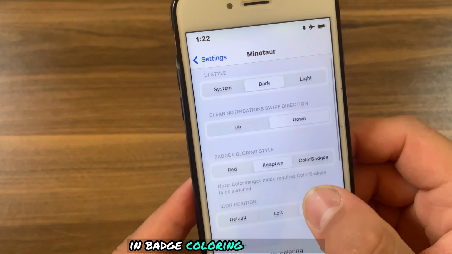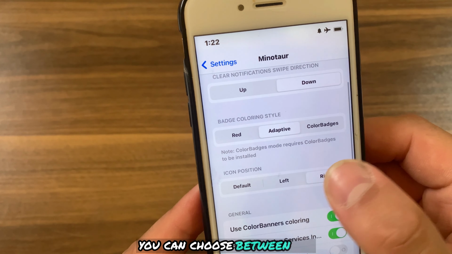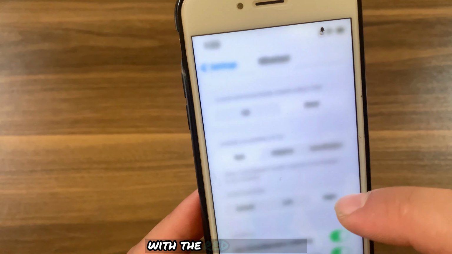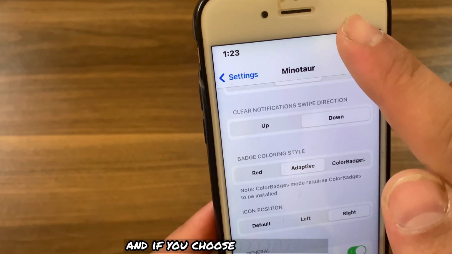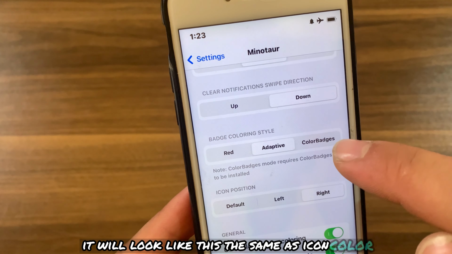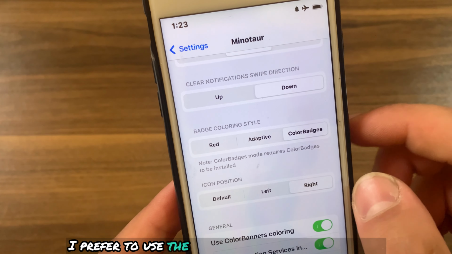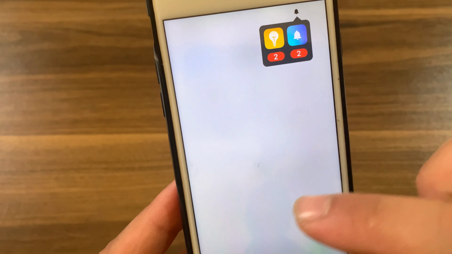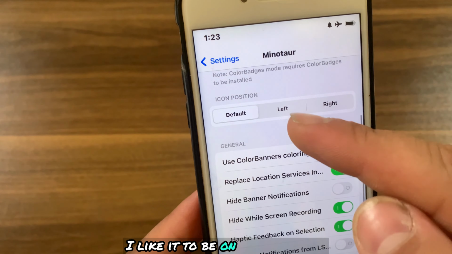In badge coloring style option, you can choose between red, adaptive or color badge coloring. So if you choose the red style, the notifications will look like this with a red background. And if you choose adaptive style, it will look like this, the same as the icon color. Okay, I prefer to use the red style, so I will keep it red. In icon position option, you can change the bell from right to left. I like it to be on the right side.